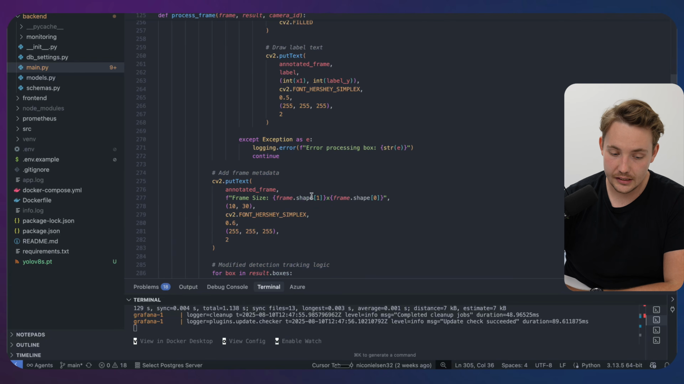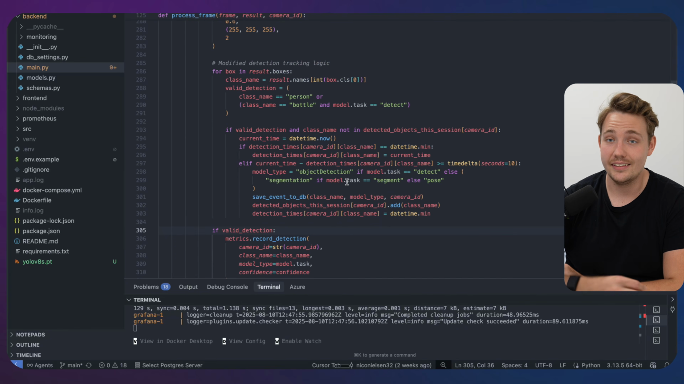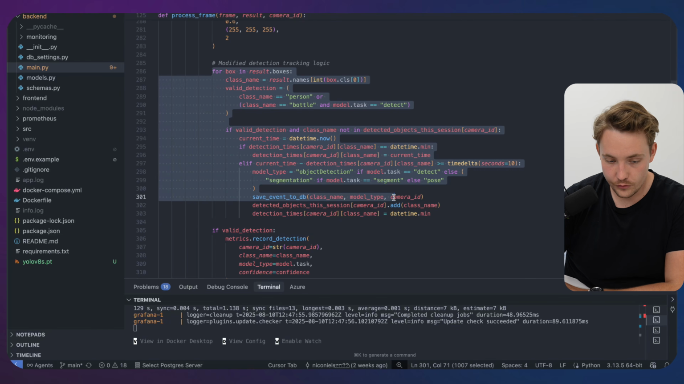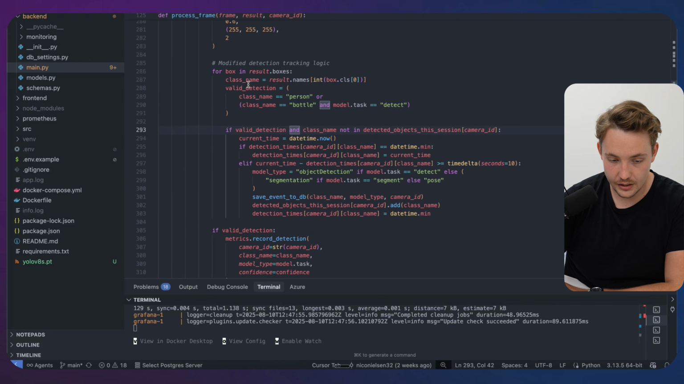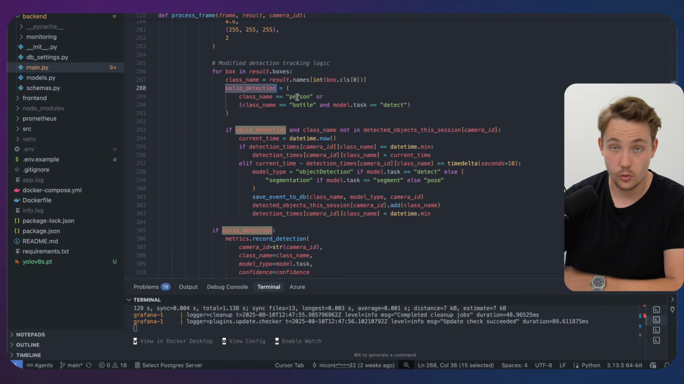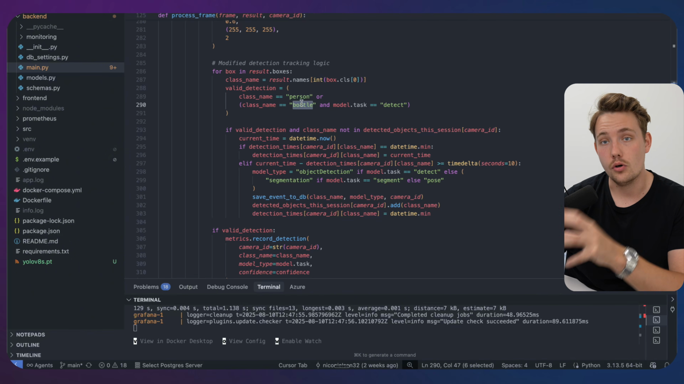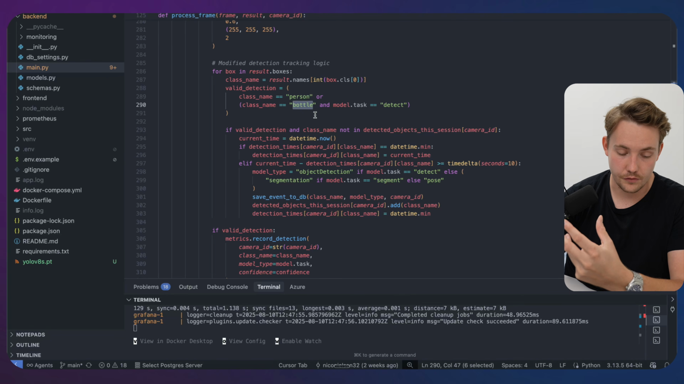So here we're just handling detections. Down here we're handling the actual business logic that triggers an event. So we run through all of it here. We get our valid detection. Right now we only got the person and the bottle inside our database, so that's why we only triggered those, or inside the front end.